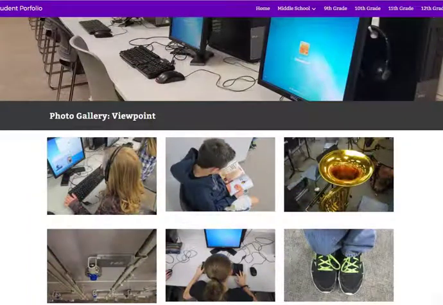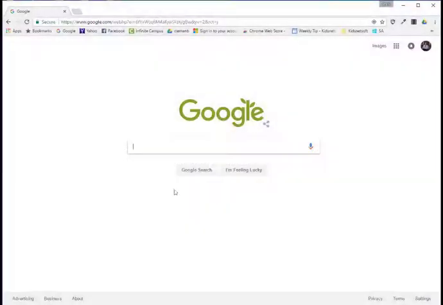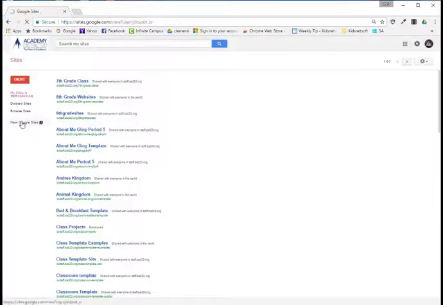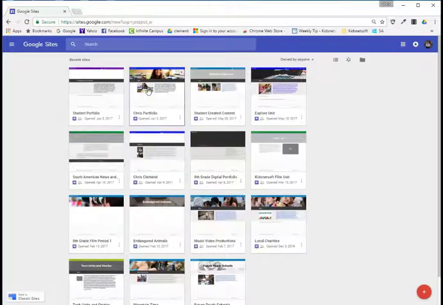Welcome to the lesson that will demonstrate how to set up a photo gallery. To get started, you need to go ahead and log into Google, go to the Apps option and choose Sites. Go ahead and choose New Google Sites and locate your project.